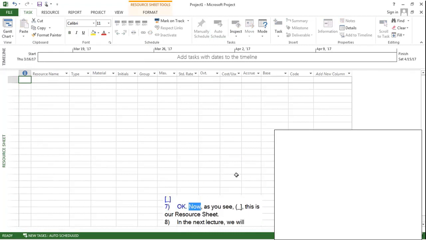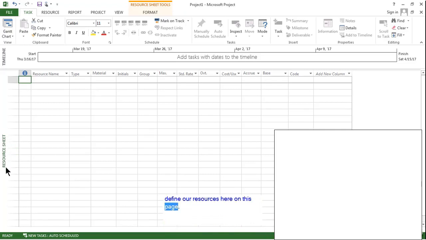Okay, now as you see, this is our Resource Sheet. In the next lecture, we will define our resources here on this page.